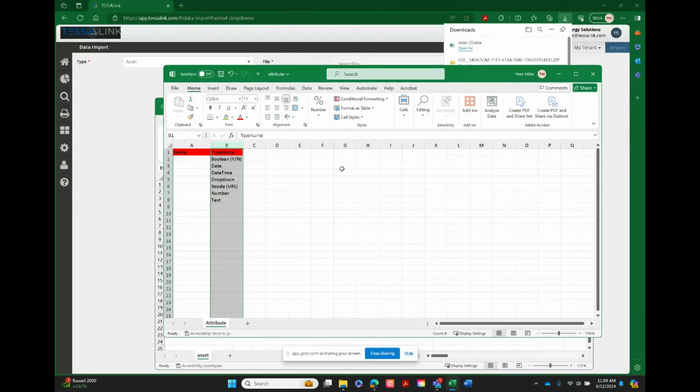You can also import attributes, and there are different types of attributes that you can log in. The Boolean, I often get a lot of questions. What is the Boolean attribute? It's when you're answering a yes/no question. So if it's round, if it's inspected, if it's beveled, anything that would be a yes/no answer would be a Boolean type attribute.